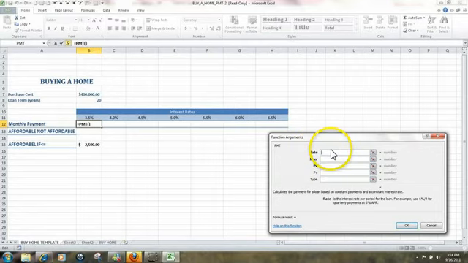First line being the interest rate. So we're going to come over here and click on 3.5 as an interest rate, which happens to be in cell B11. And that's going to be divided by 12. This is 12 months in a year. We want to annualize the interest rate. So we're going to always divide it by 12.